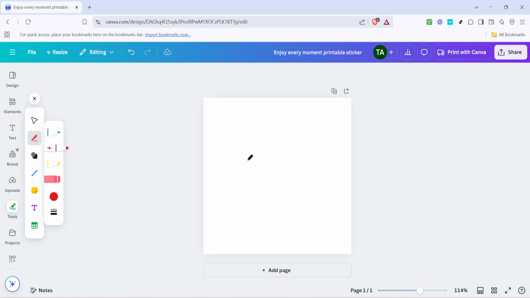With the pencil tool selected, it's time for the fun part, actually drawing the line. Move your cursor over to the canvas area where you want your line to appear. Click and hold the left mouse button down, then simply drag your cursor in the direction you want your line to go. The line appears as you move, so take your time to adjust its path as needed.